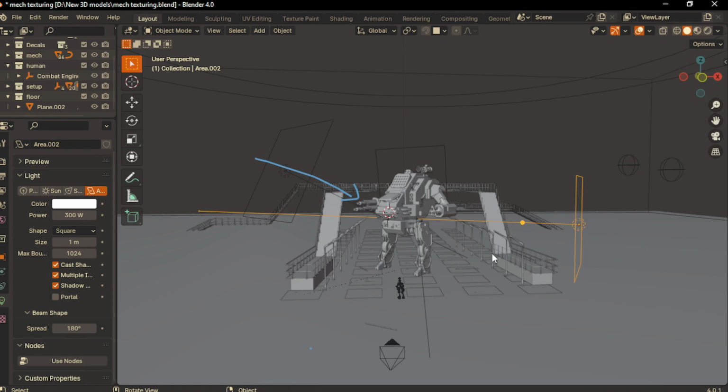And for the character, I don't really place any lighting for him. I just leave it. The default light is going to give the brightness to him. So my initial focus is on this mech, because if I just make the character look brighter, then the mech is going to be less powerful.